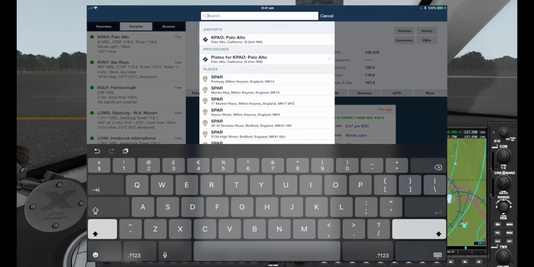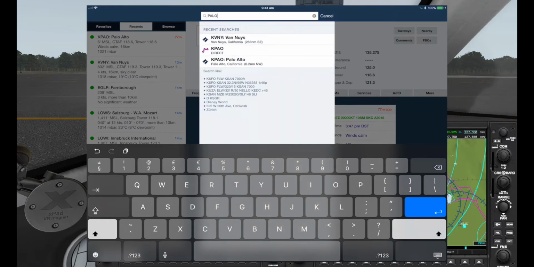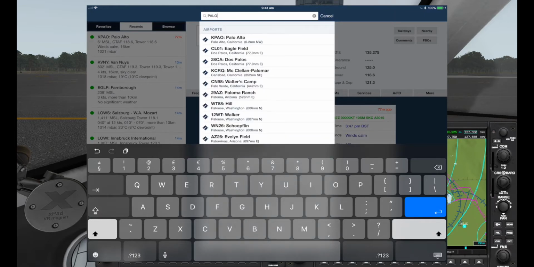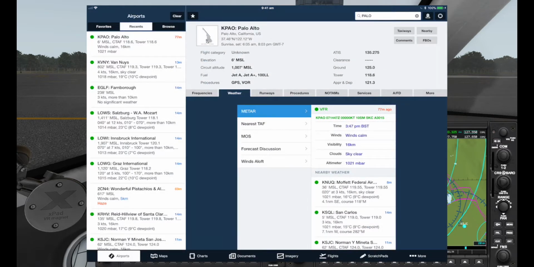Or if you didn't know that, Palo Alto. So a contextual search. That search on the map has to be an ICAO or a waypoint. You couldn't type Palo Alto and have any success there. So this weather is really out of date, so we're not going to take much notice of that.